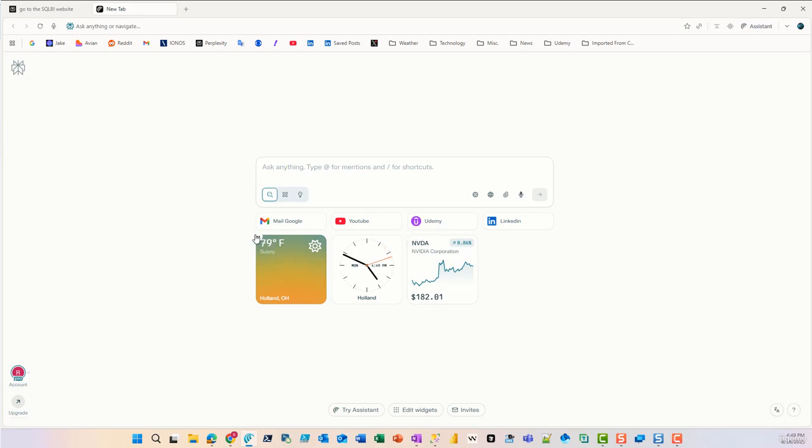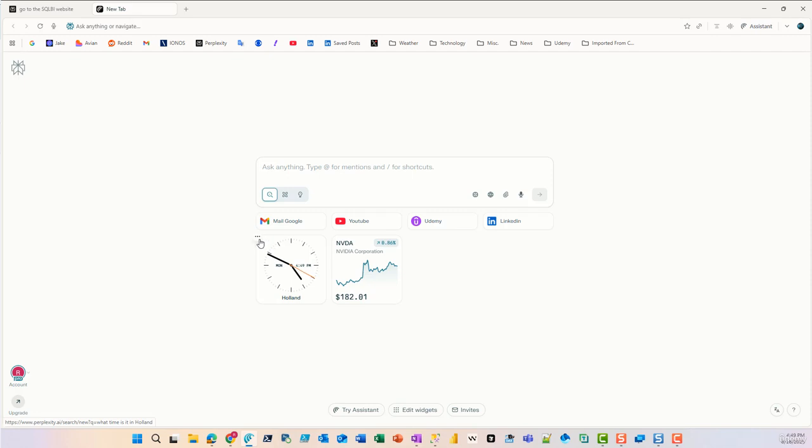So if you click on one, you can go to settings, which shows you some settings about the widget, or you can remove it. Okay, so I'm going to remove these widgets because I don't really need these here. I'm going to remove and then remove again.